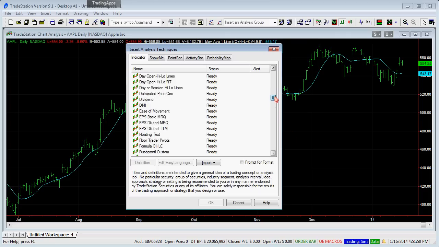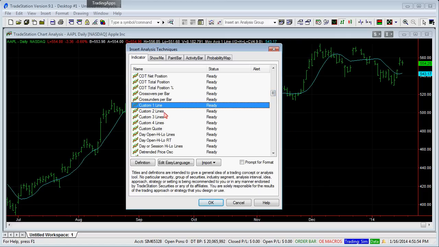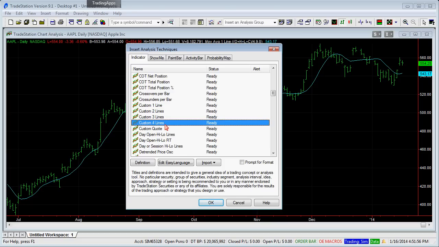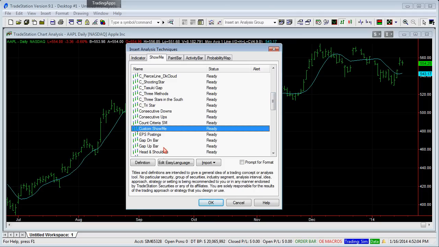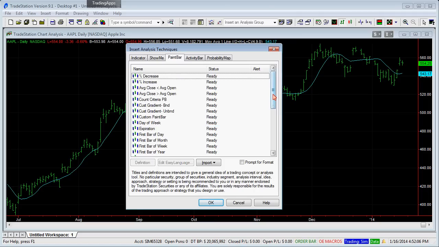And if you go to the C's, you're going to find some indicators called Custom 1 line, 2 lines, 3 lines, and 4 lines. If you go to the Show Me selection, you are also going to find a Show Me that's called a Custom Show Me. And if you go to the paint bars, you're also going to find a custom paint bar. And these are intended for you to provide your own formula. Let me show you something that you can do.